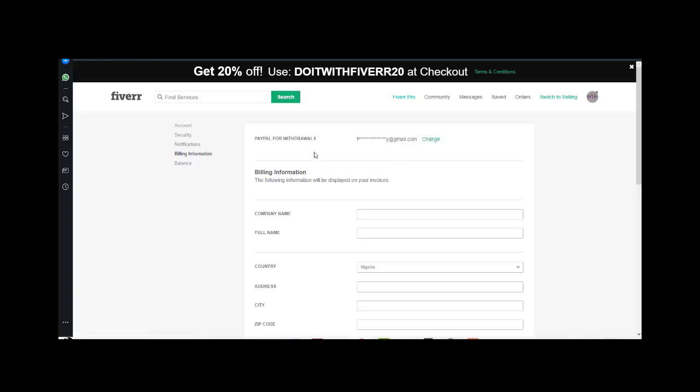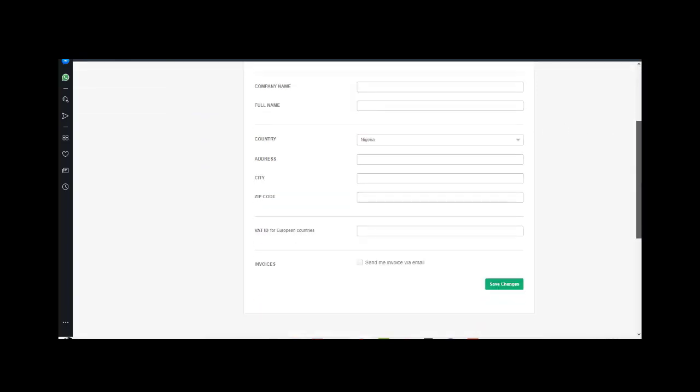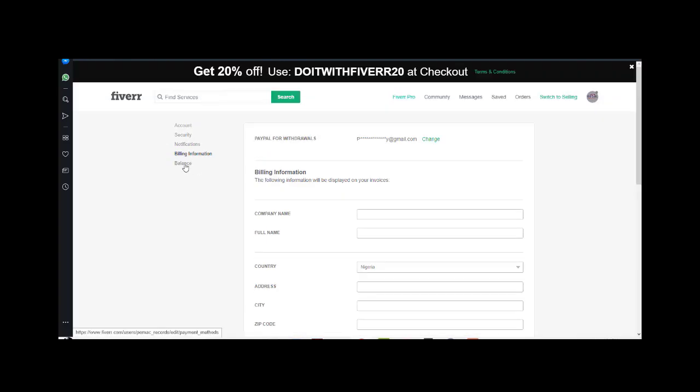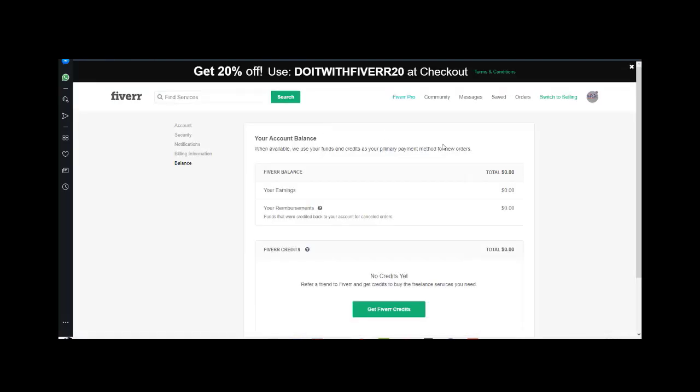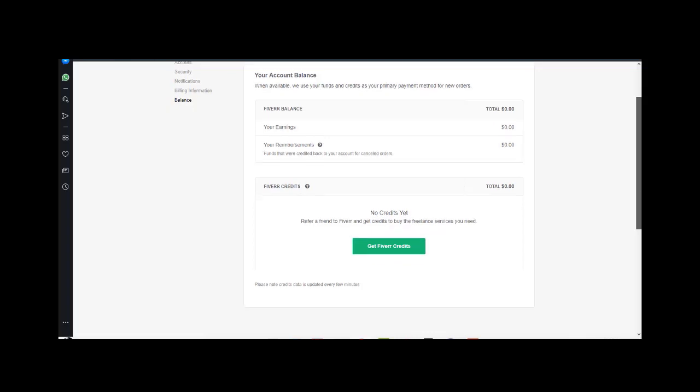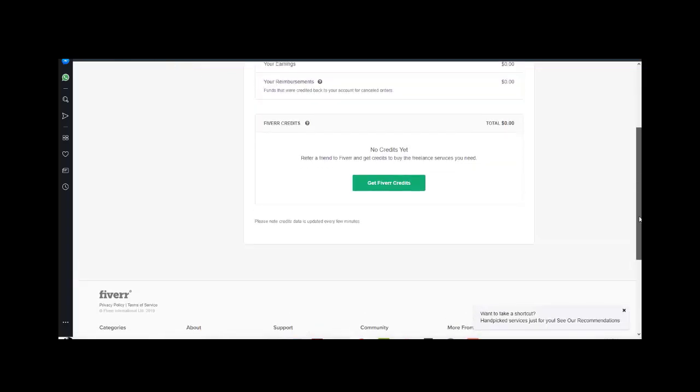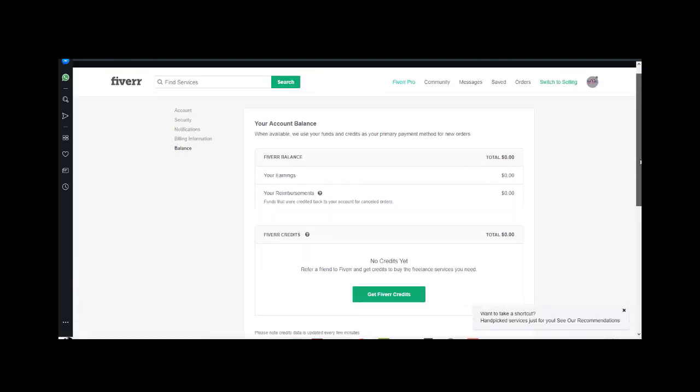Billing information: you can put your billing information. This is my PayPal billing information. You can use PayPal, or any other billing information, you can use Payoneer as you wish. You can also use direct bank wire. You can check your available balance here. Right now I don't have a balance in my account. You can also get Fiverr credit.